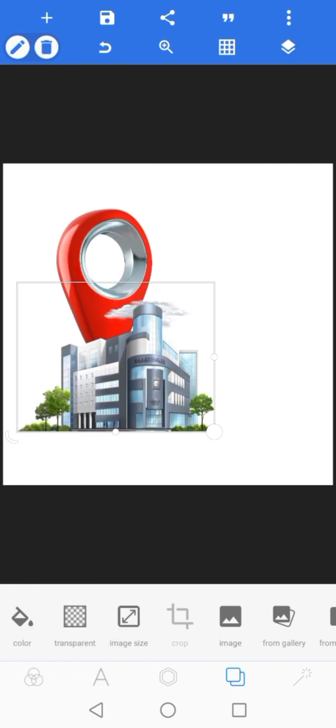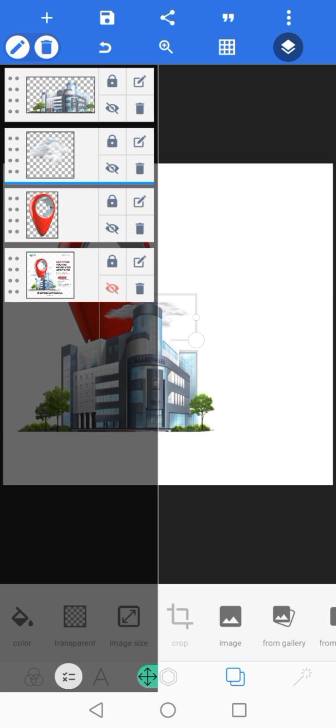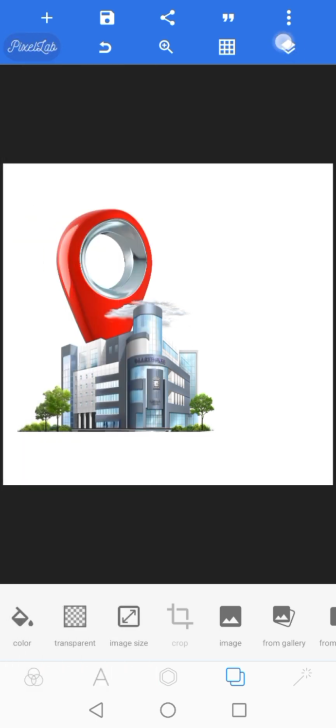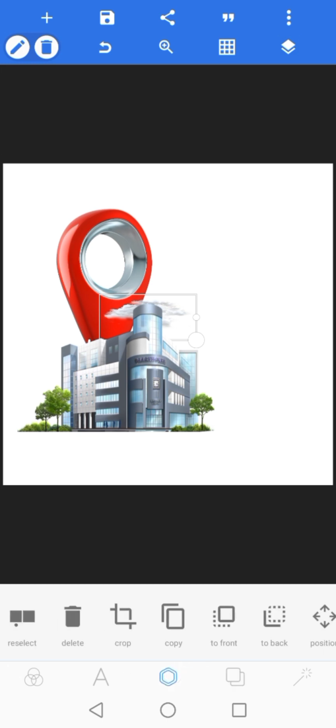Now if you are still working with a layer and you still need it again, all you just have to do is to come to this list and click on copy. You click on copy, so you have it on repetition.